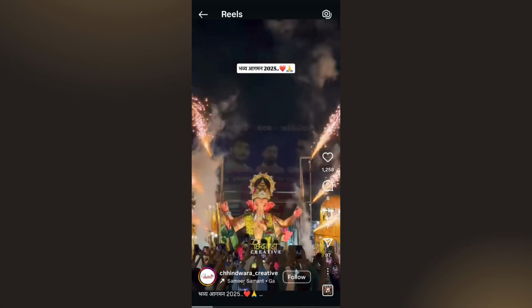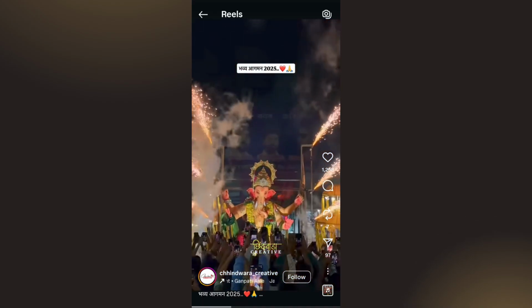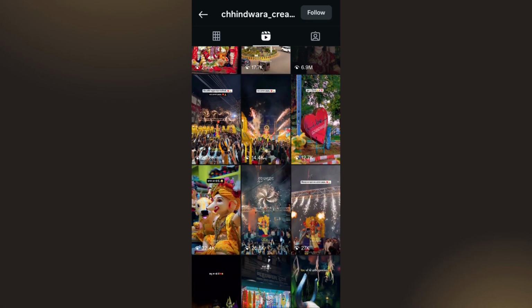So if the creator has allowed the download option, only then you will be able to see the download option. If you are not able to see the download option, maybe the creator of that reel has disabled that. So this is how you can download the Instagram Reels videos straight to your gallery in a 100% safe and legit way.